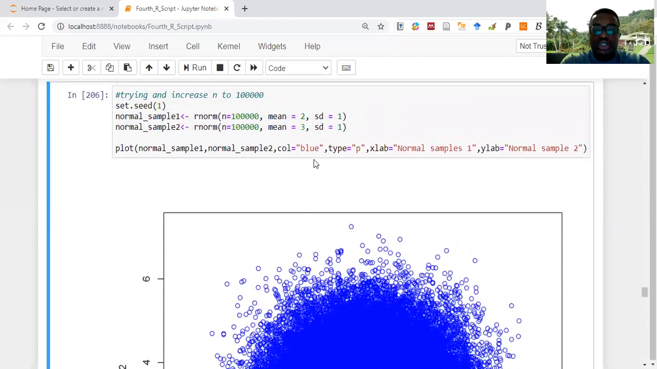And here I chose blue color. You can choose any color. This is just to prove a theorem. It means that you were learning your statistics at that point. We said if we plot two normal distributions, you get something that looks like an ellipse, okay?